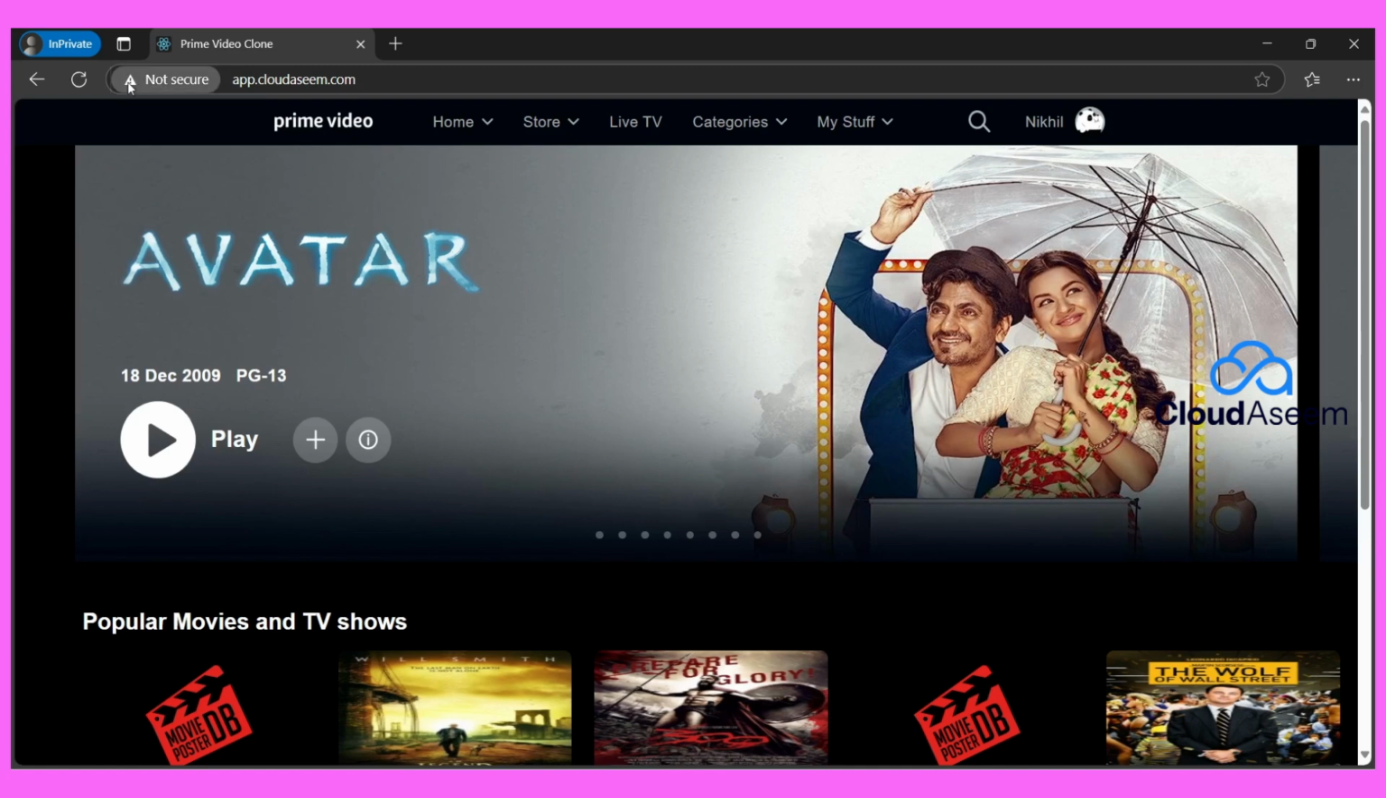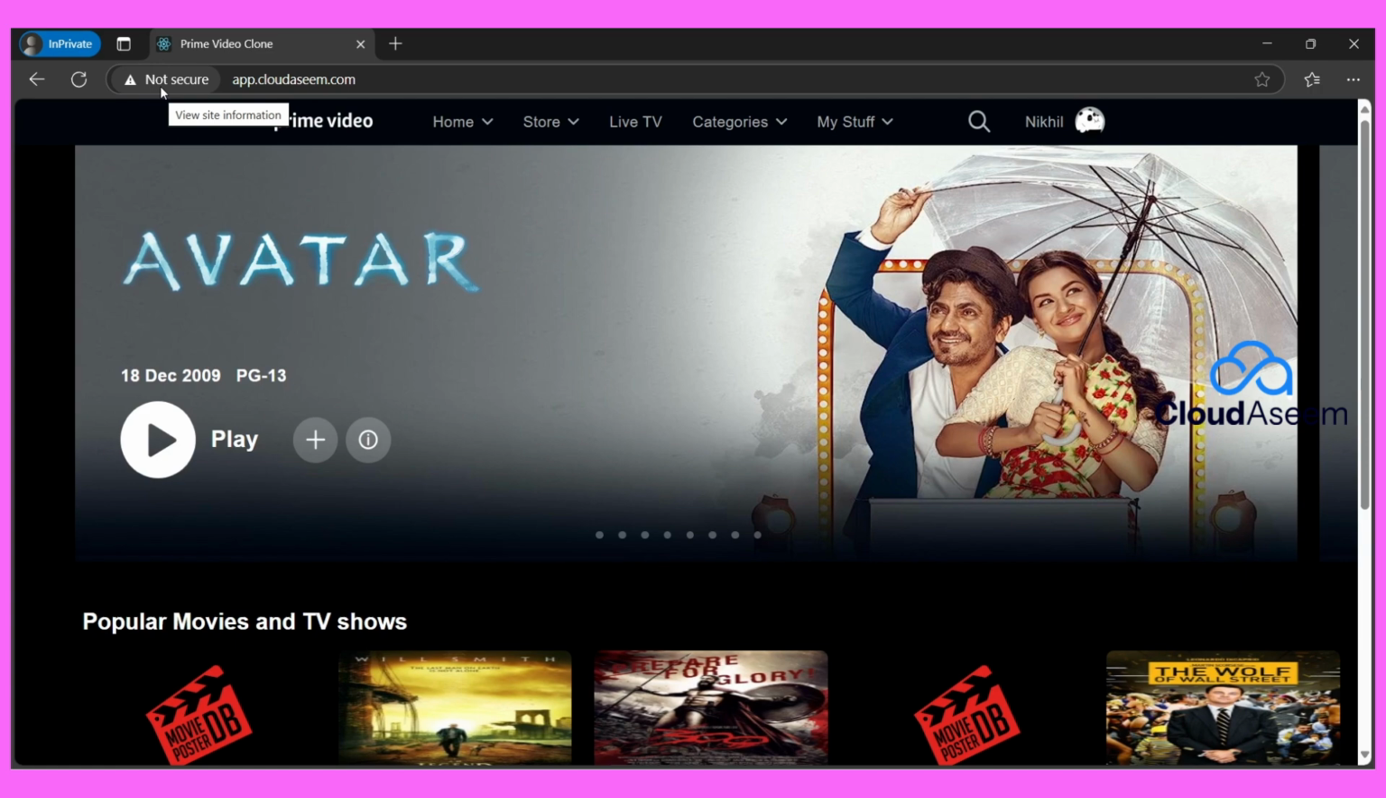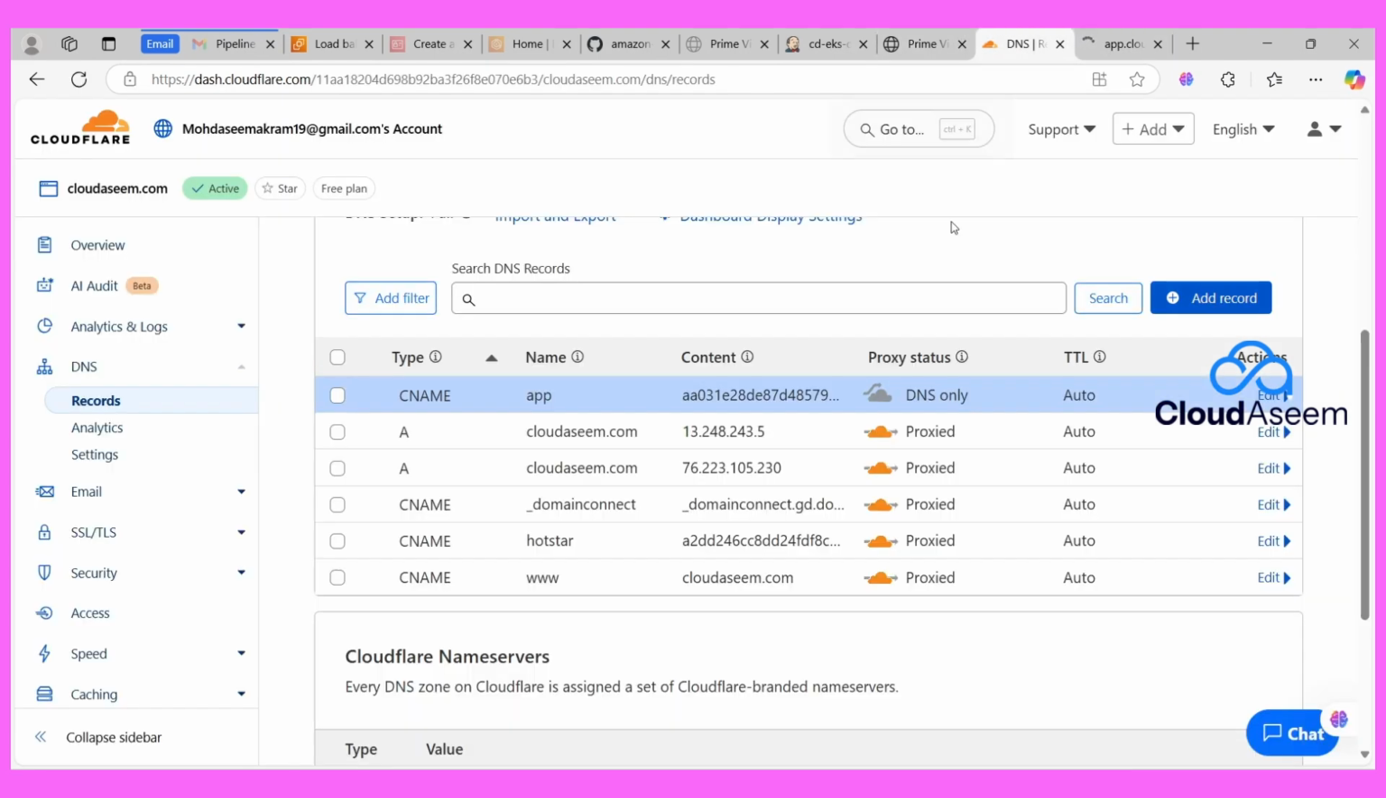You're seeing over here it's a warning, right? It's stating that your connection to this site isn't secure. It's saying don't pass any sensitive information on this website. Browsers do not support websites which are not compliant with SSL certification. So how are we going to apply SSL certification on our website? If you check over here, it's stating that there is no SSL certification. It has not been proxied.